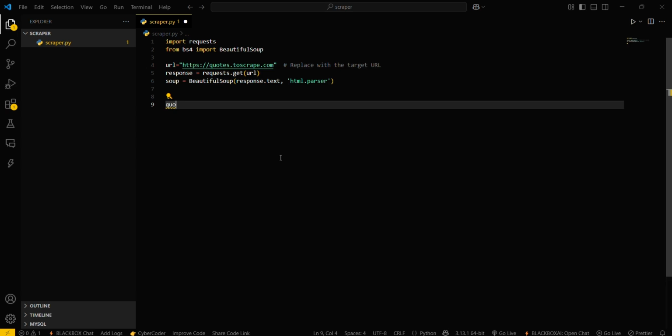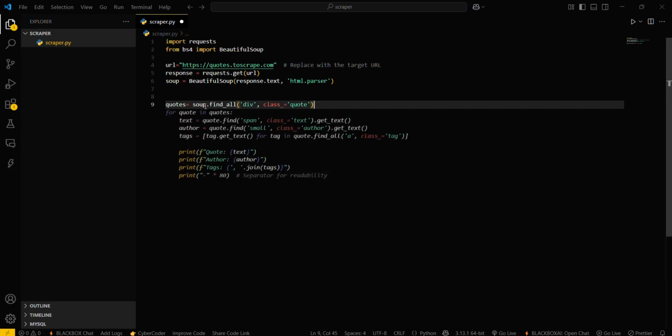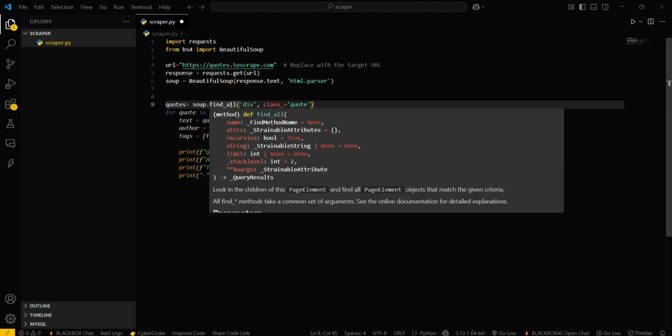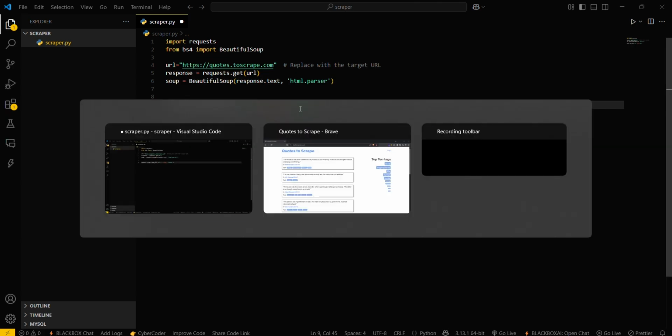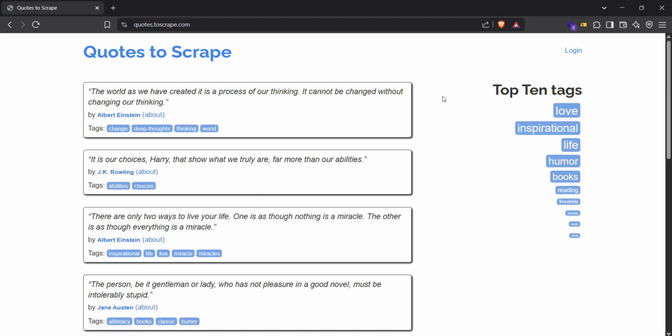Then I will create a variable named quotes which will contain all the data from this. This will use this particular object, and then find all the divs where class is quote. Let's go in this and check its HTML.